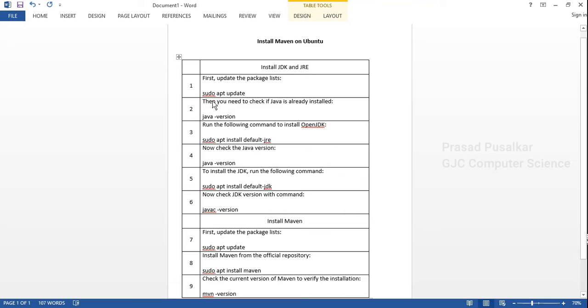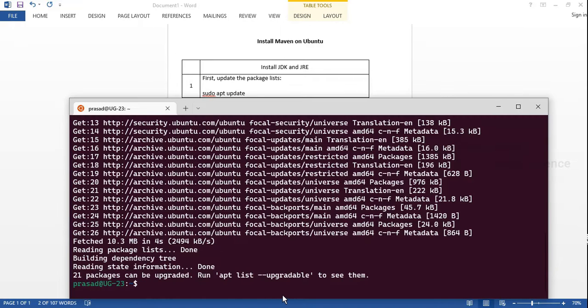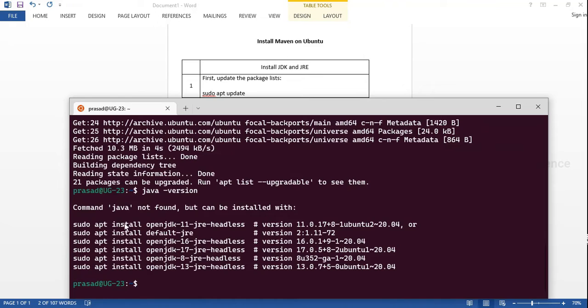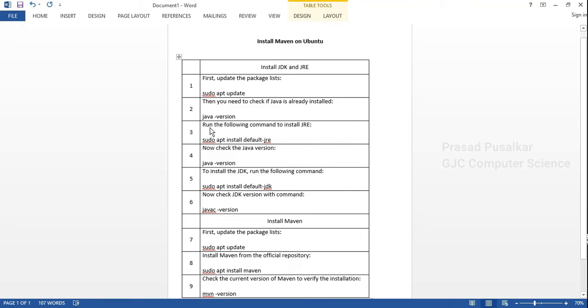We need to check if Java is already installed. In many cases it may happen that Java is already installed on your system. So you can check it by typing java -version. It prompted me that command java not found. That means this system does not have Java installed in it.